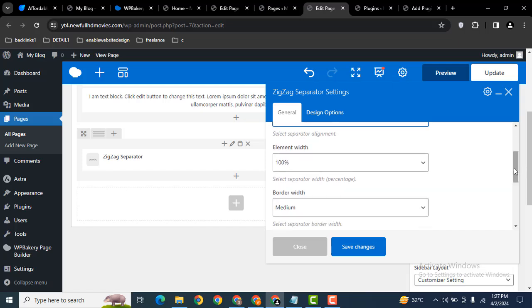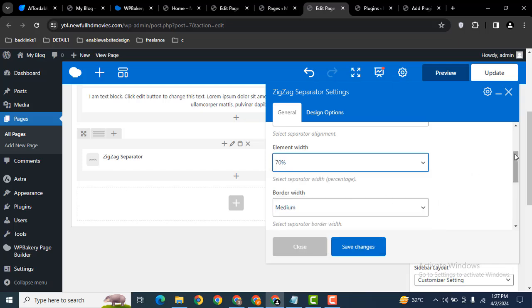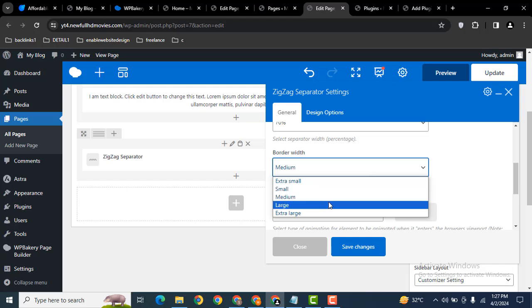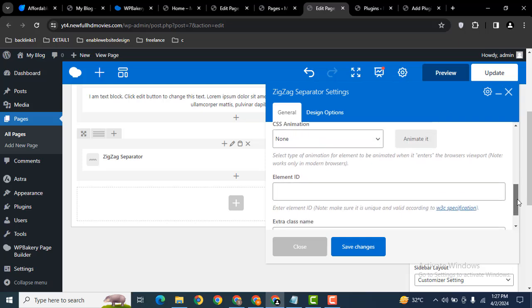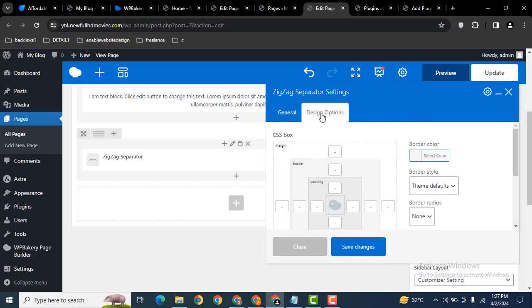Then scroll down. For the element width, let me select 70%. Then border width, medium, large, extra large. So let me select large. Then scroll down. And here you can see animation. You can also add some animation to your separator.